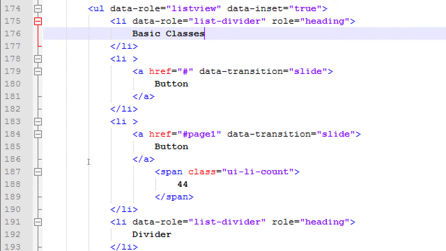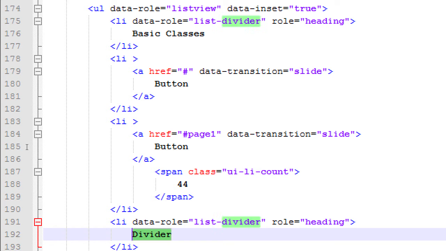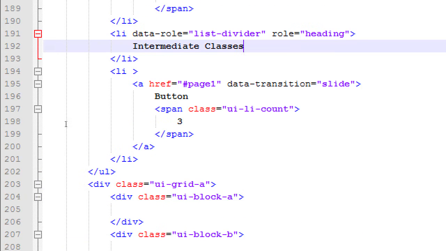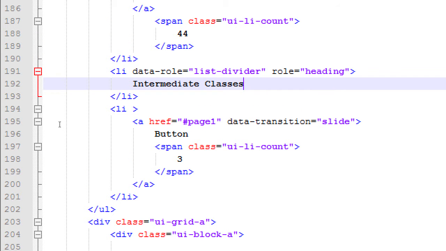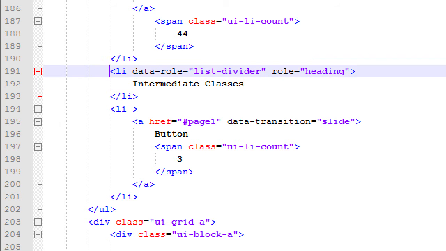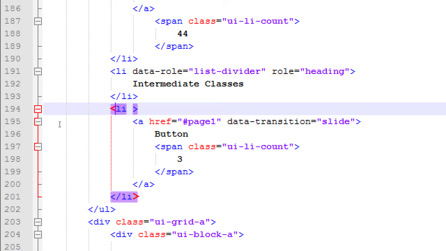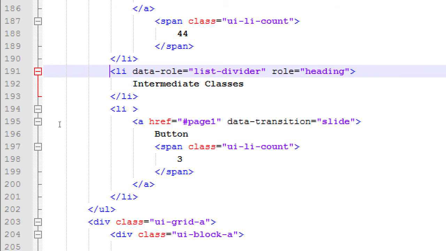There's another divider there. If you didn't create more than one divider, look at how the code is set up, and you should be able to figure it out. But I need a new divider name. This will be intermediate classes and advanced classes. I never created a third divider in Codica, but based on what I'm seeing here, I need a list item with a certain data role, and then another list item with another data role. So I can just copy that chunk.